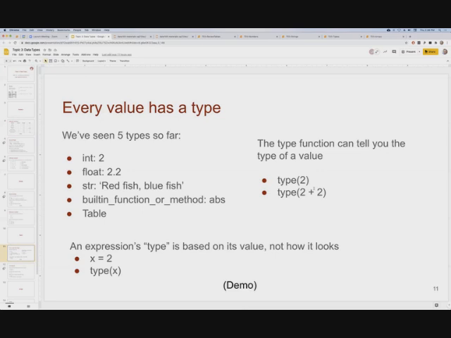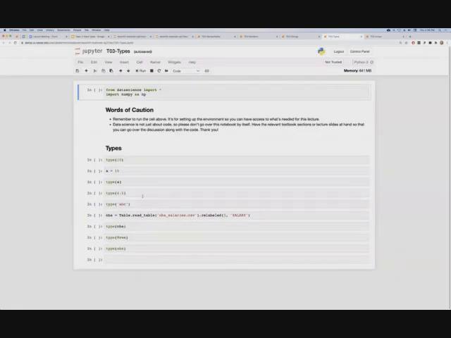There is a command, and I'll show you an example of this, where if you give it a value or a name, it will tell you the type, and that function is type. For any expression, its type is based on its value, not how it looks. What do I mean by that? We have x equals 2. So we have assigned x to have the value of 2. And if we do type x, that is going to return us an integer. And let's see an example of that here. Okay.